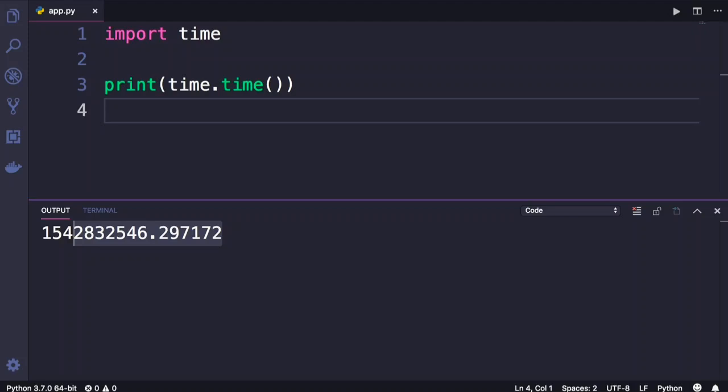On Unix, that is January 1st, 1970. On Windows, honestly, I'm not sure. So this floating point number you see here is the number of seconds after January 1st, 1970, which is referred to as Unix epoch time. As you can see, these timestamps are not human readable, so we use them to perform calculations.